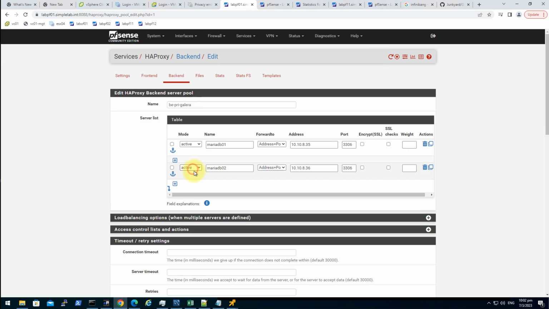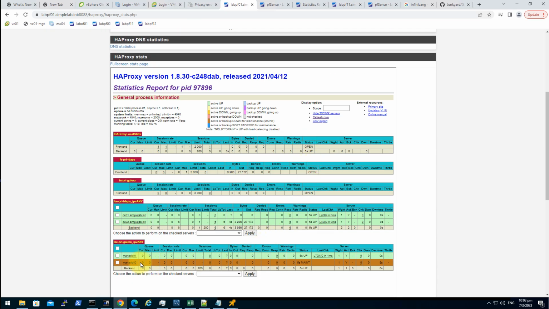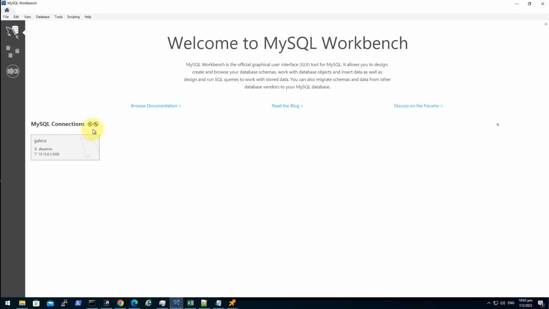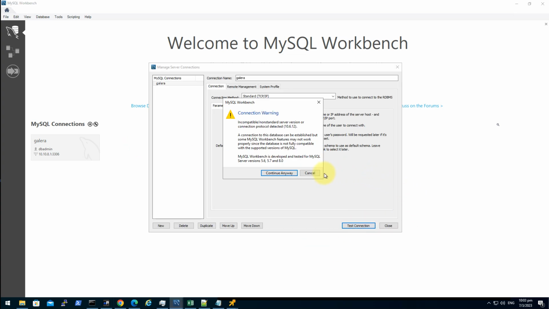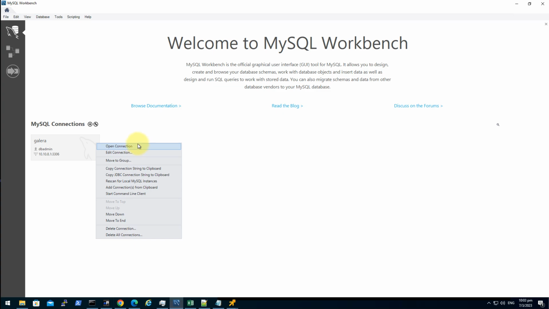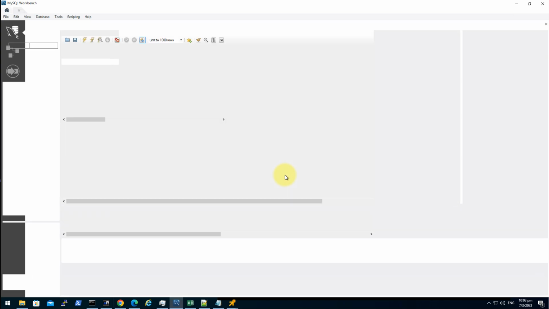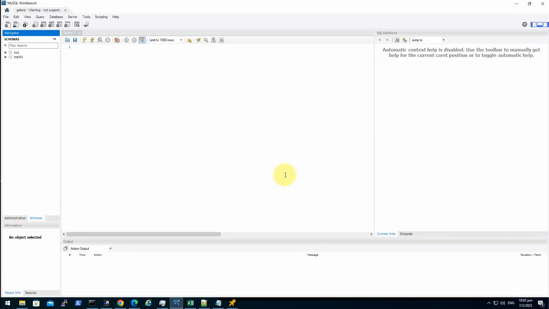Let's try the other one. Enable the first one, disable the second one. Save, apply. Stats. So this time MariaDB 02 is disabled. Let's get back here to the MySQL Workbench. Edit the connection. Test the connection. Continue anyway. Okay. Cool. There you have it. That's the Galera cluster of MariaDB.